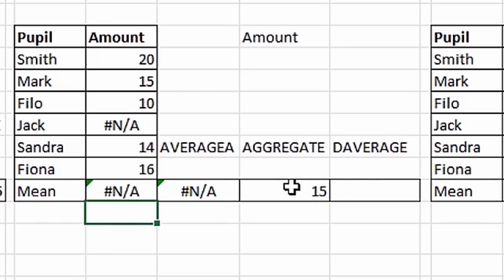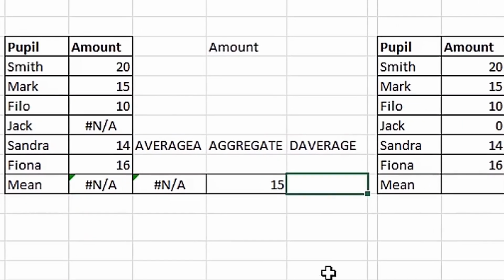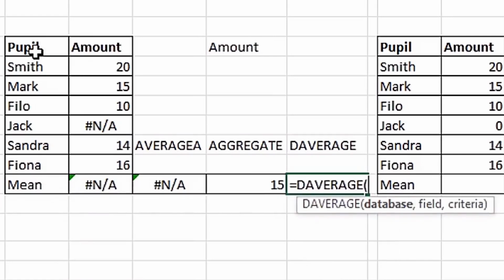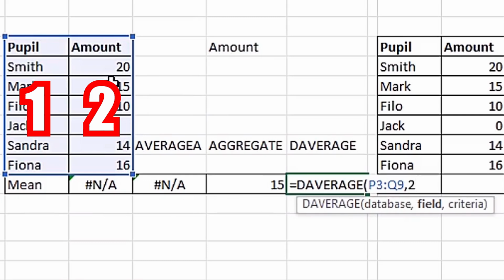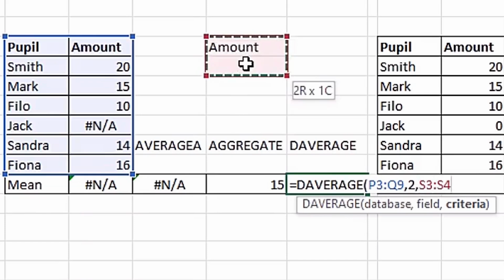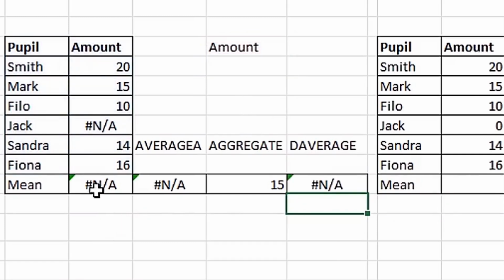So let's see also the DAVERAGE, whether it will work. Click, equals DAVERAGE, tab to select it. This is our database, comma, the field is 1, 2, we want the second field, comma, then the criteria, field name, then the criteria below, or an empty cell if you want the entire column. When I hit enter, you can see all these other 3 functions are giving us an error. It's only the aggregate function that's working for this particular case here.